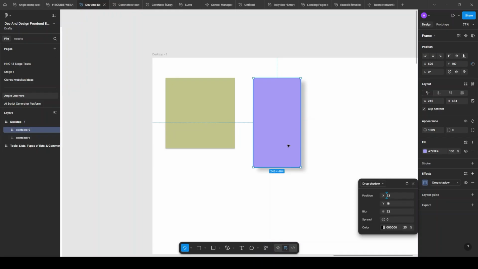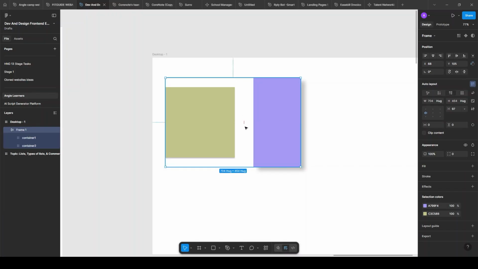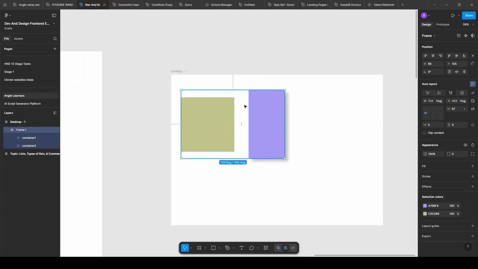Now I'm going to combine them and give them an auto layout so they can be on the same line, and I'll do that with the Shift A key shortcut, or I'll come here to the layout and switch on the auto layout. Now they are aligned to the center, right? That's one.